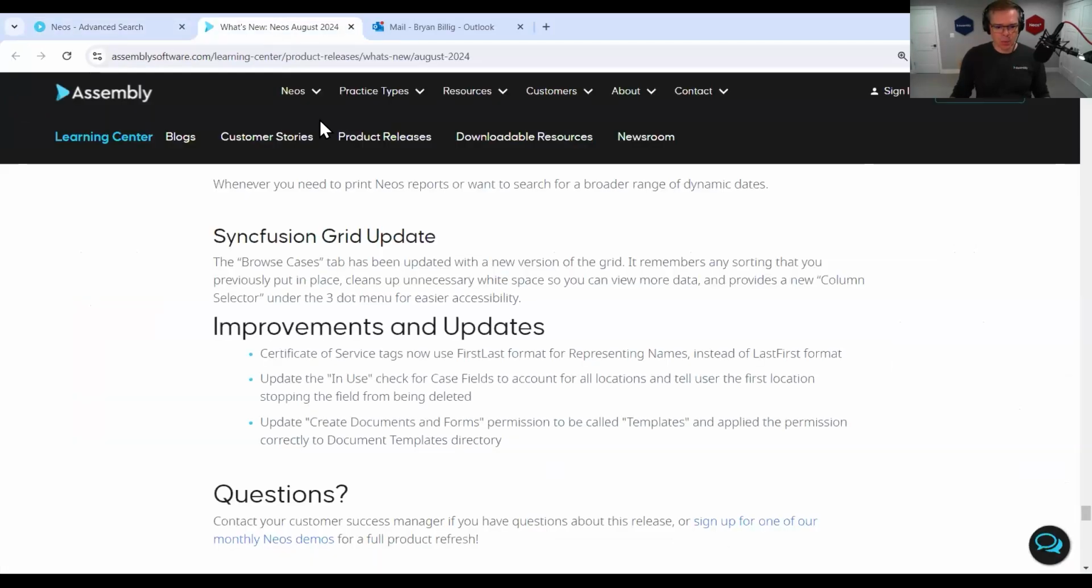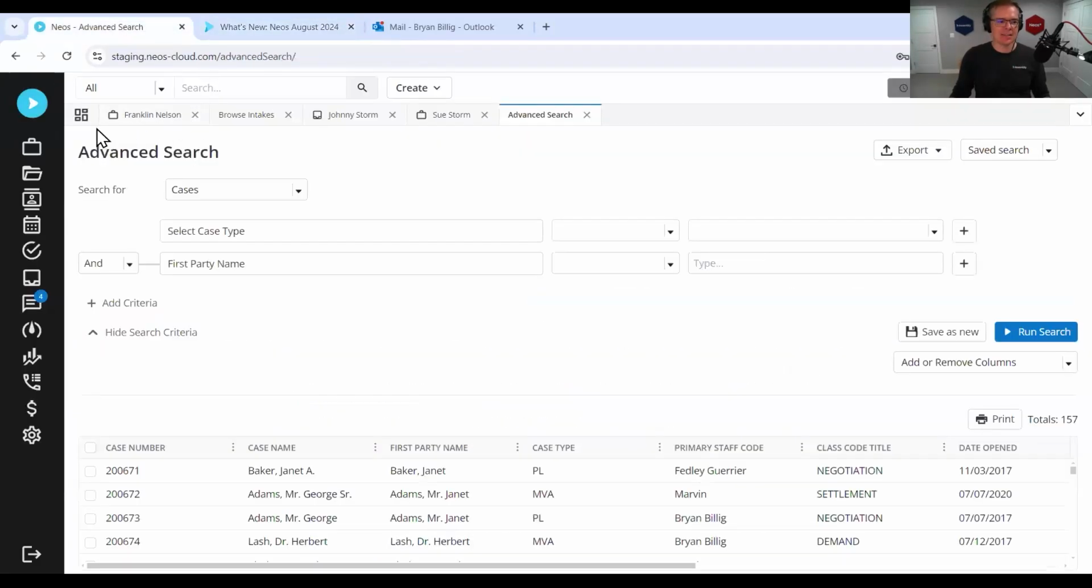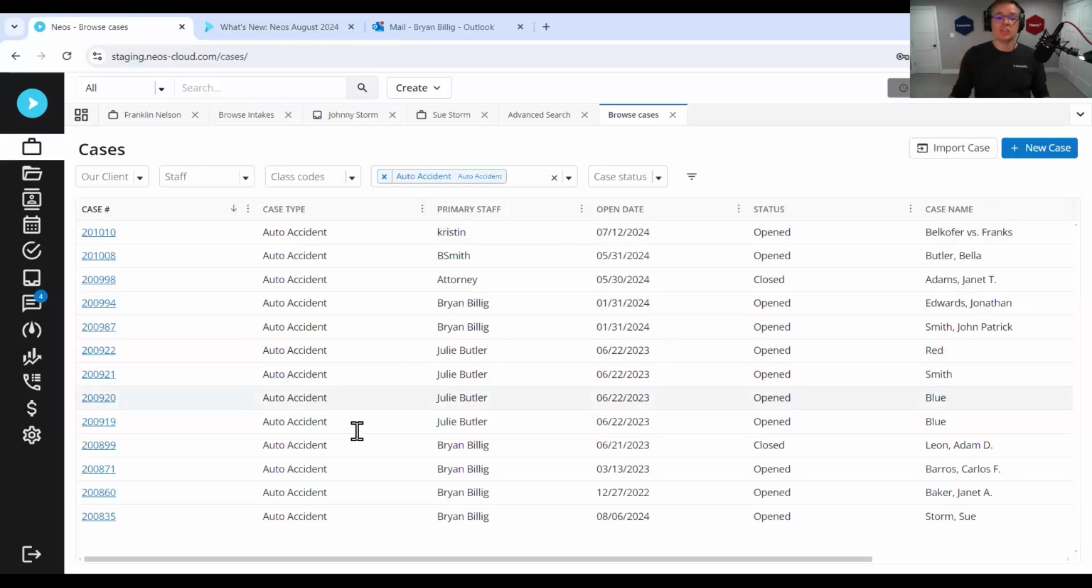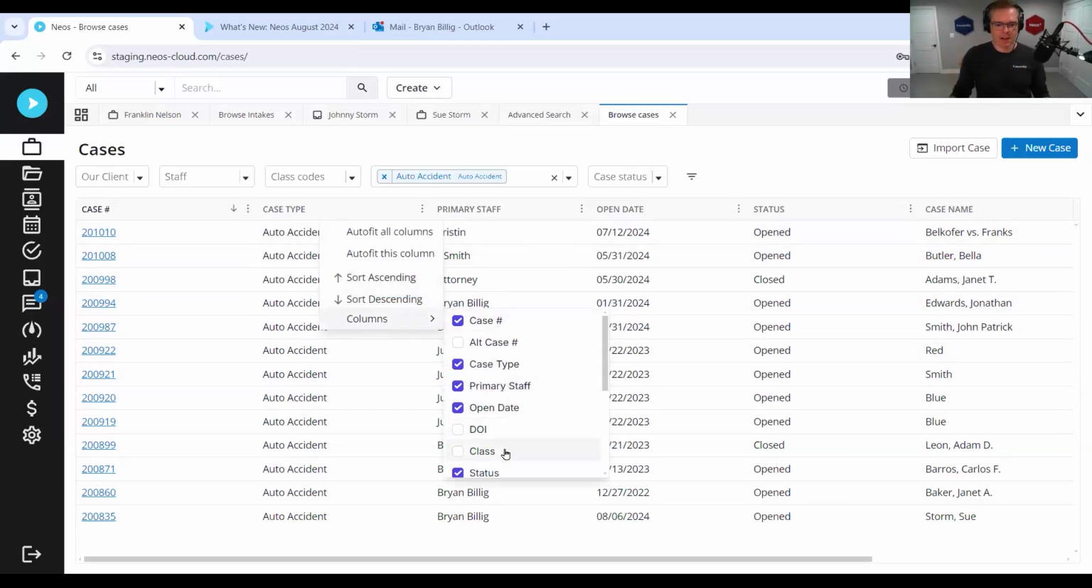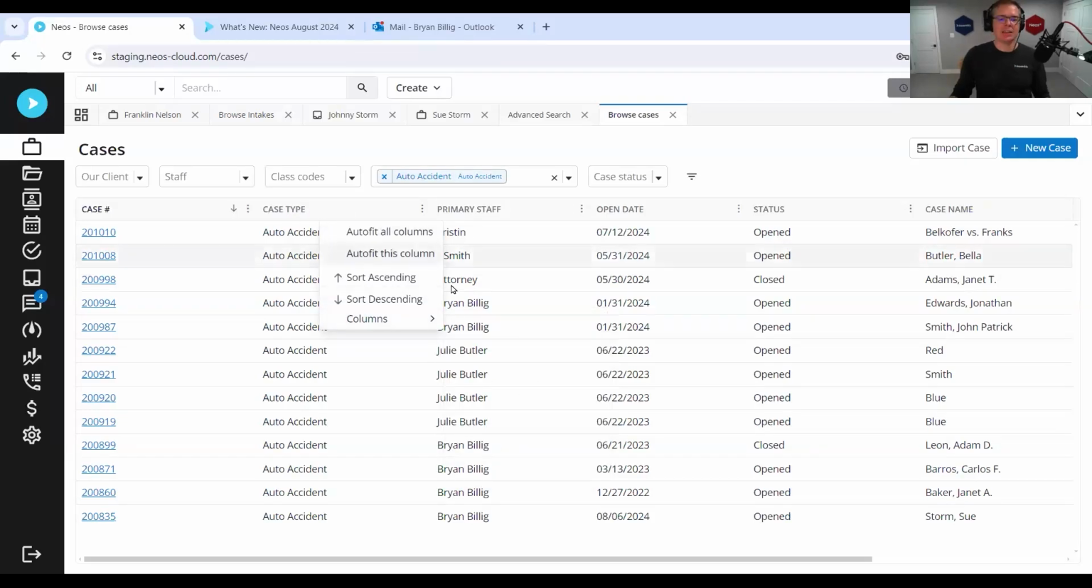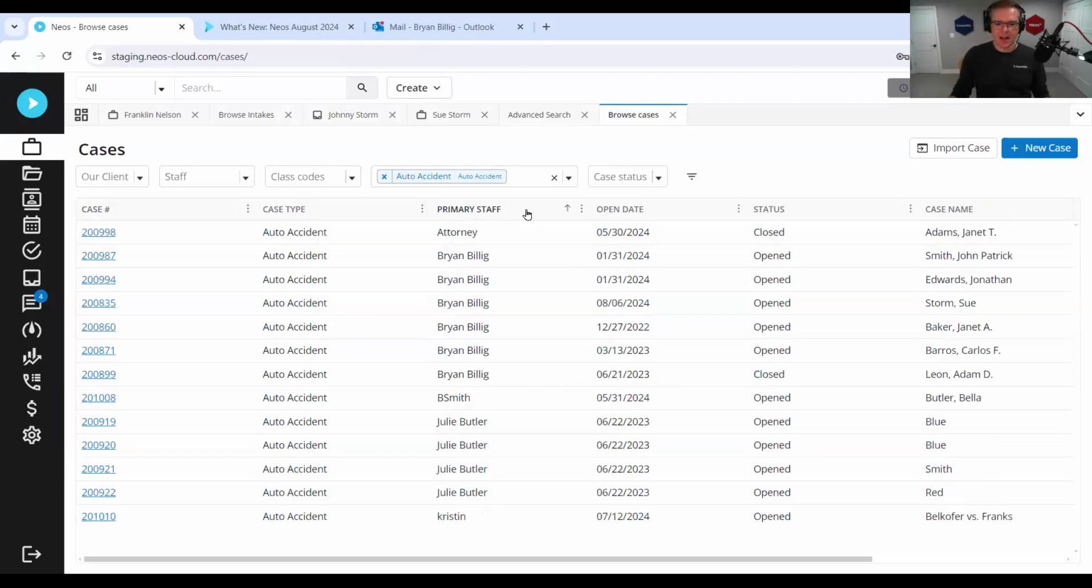So we added, what was it? Browse cases is now on the Sync Fusion grid. So what that means is when you go to browse cases, you'll see this kind of layout. You remember the columns button on the right-hand side? Well, that's now up here in the three-dot menu, so you can pick whatever columns you want. But now all of the sort functionality, the fit functionality, it's all up here.